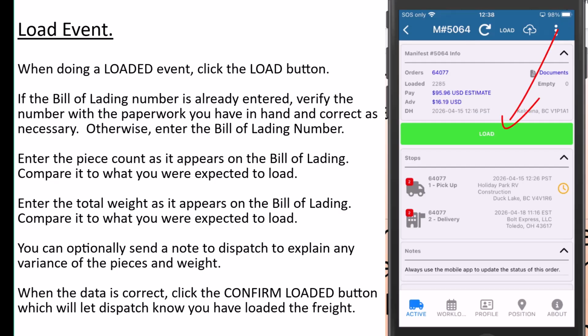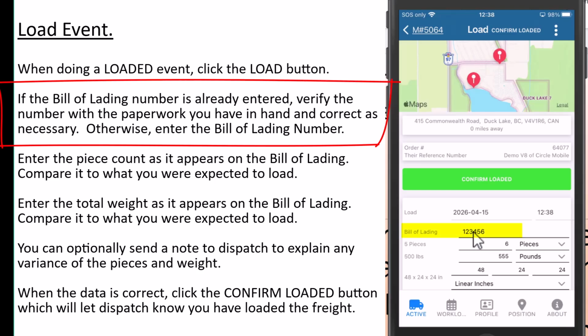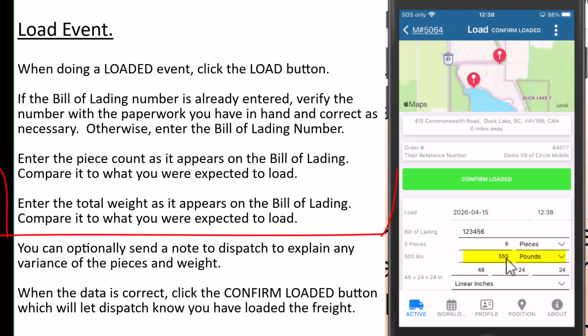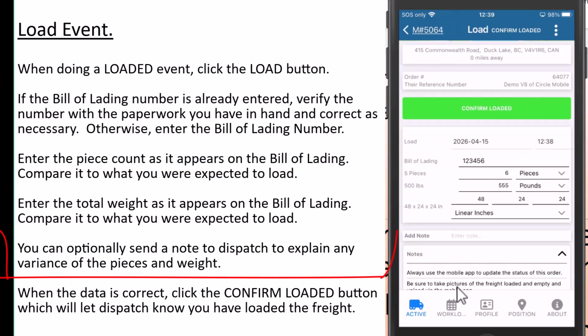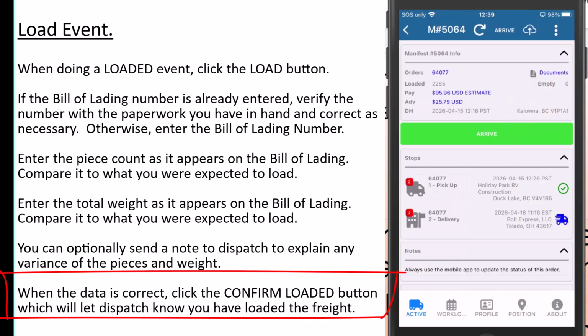When doing a loaded event, click the Load button. If the bill of lading number is already entered, verify the number with the paperwork you have in hand and correct as necessary. Otherwise, enter the bill of lading number. Enter the piece count as it appears on the bill of lading. Compare it to what you are expected to load. Enter the total weight as it appears on the bill of lading. Compare it to what you are expected to load. You can optionally send a note to dispatch to explain any variances in the pieces and weight. When the data is correct, click the Confirm Loaded button, which will let dispatch know that you have loaded the freight.